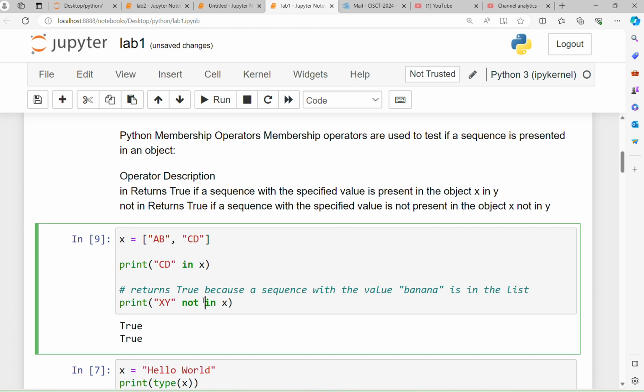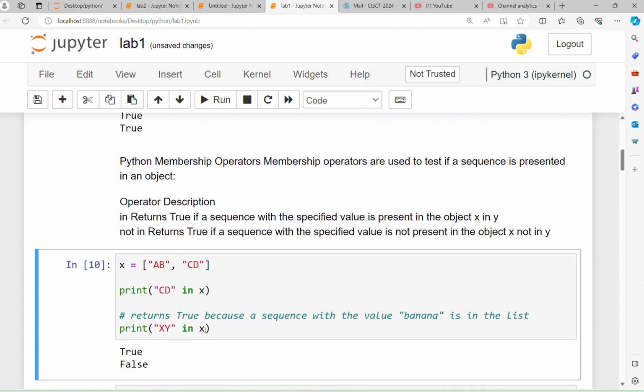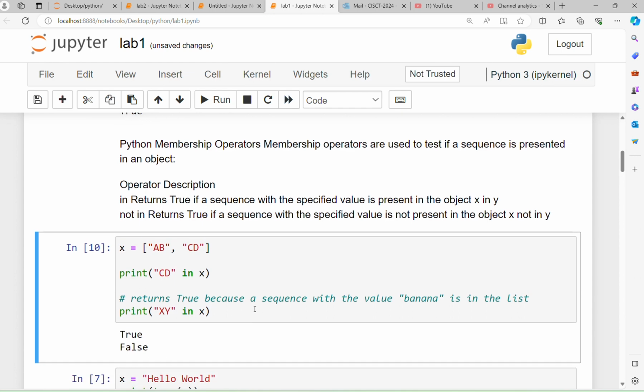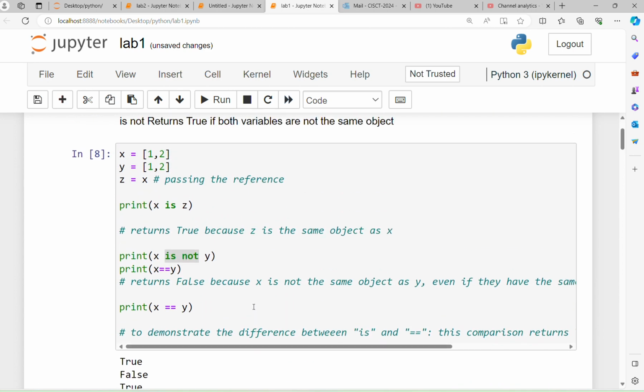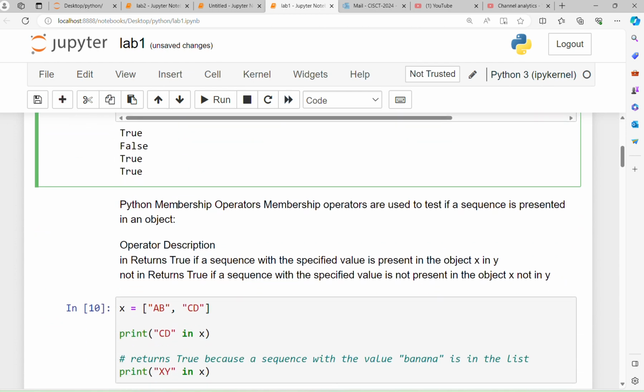So it says true. Now if I write XY in x, when I execute this, it will say false. That means XY does not exist in x. So that is why in will give you a false result. So this is how we will use identity and membership operators. Identity means ID or reference to the same memory location, and membership means whether a given element or object or a given value is present in a sequence or not. So these are the operators which Python has, which we use often in our code.